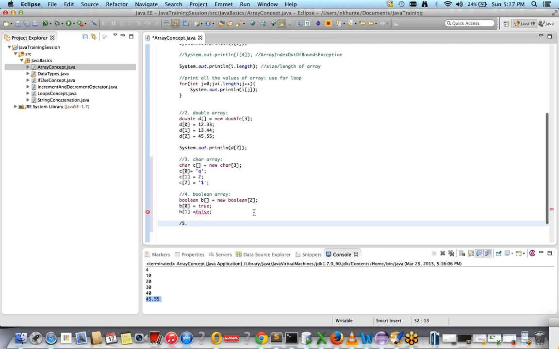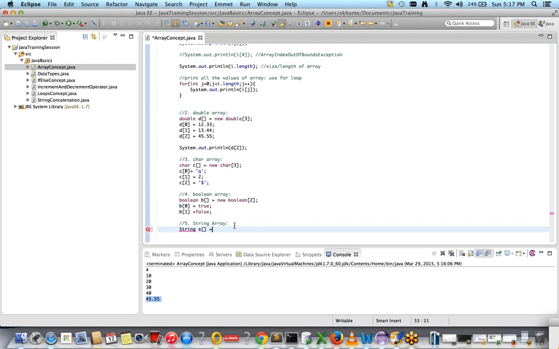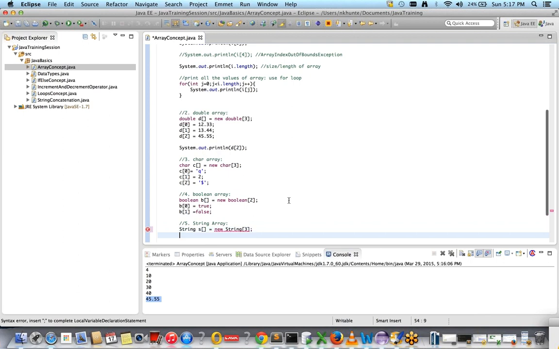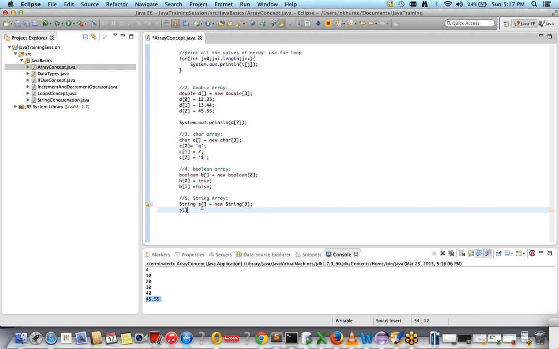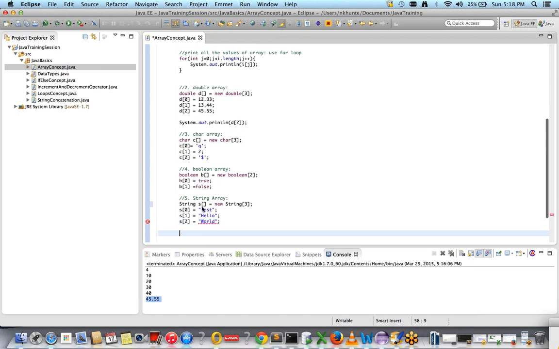Similarly I have one more, the string array. I told you, right, string is not a data type, but a string is a class. But I can create a string array also, like String s square bracket is equal to new String, and let's say I want to store three values in a string array. So s is not a normal variable. S is a string array variable. So I declare like this: s0 is equal to test, s1 is equal to hello, and s2 is equal to world. So s0, s1, and s2.